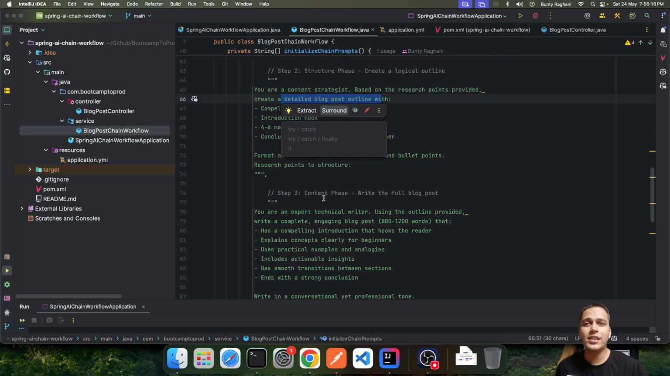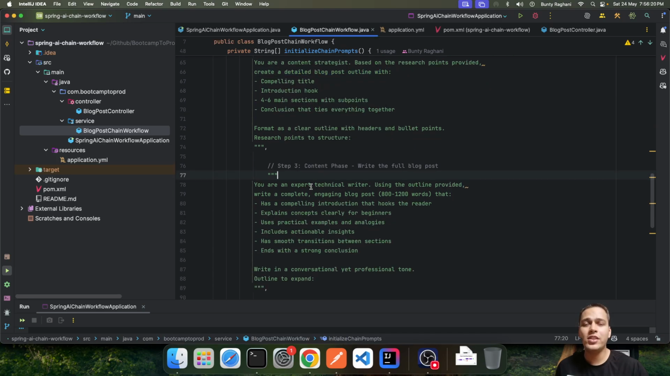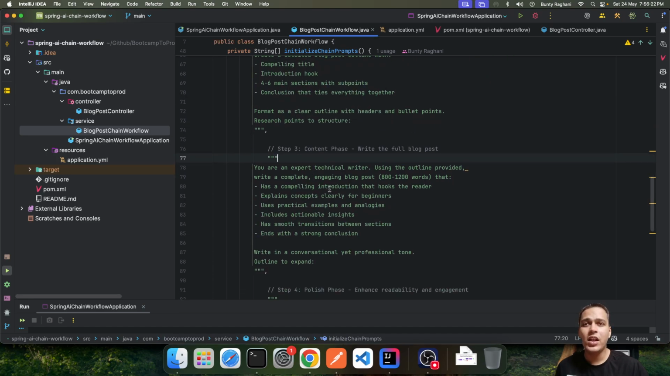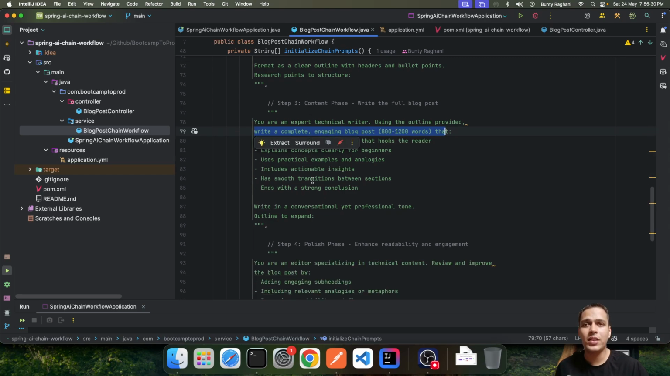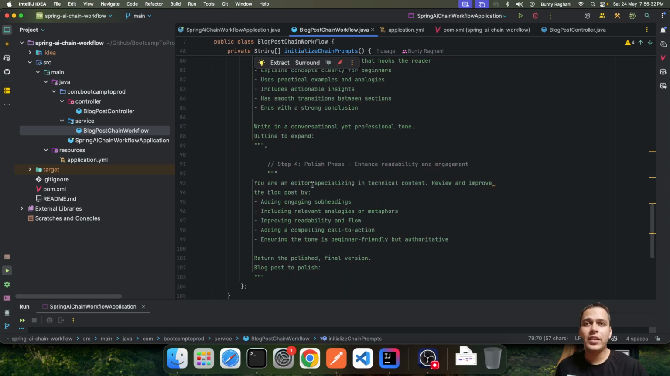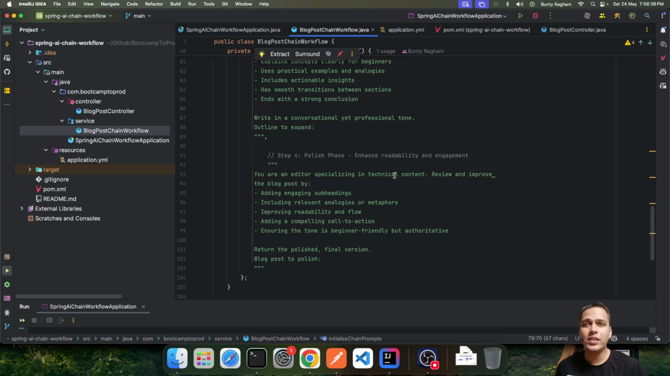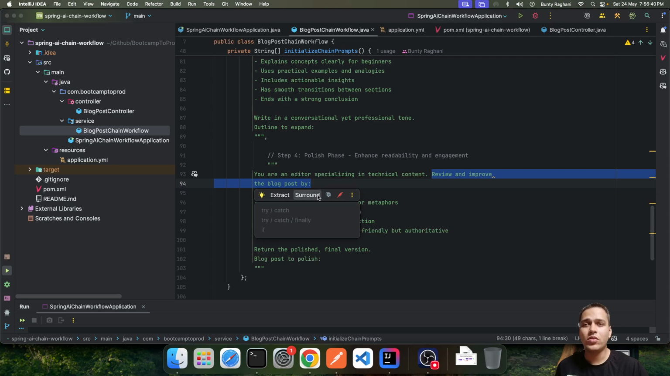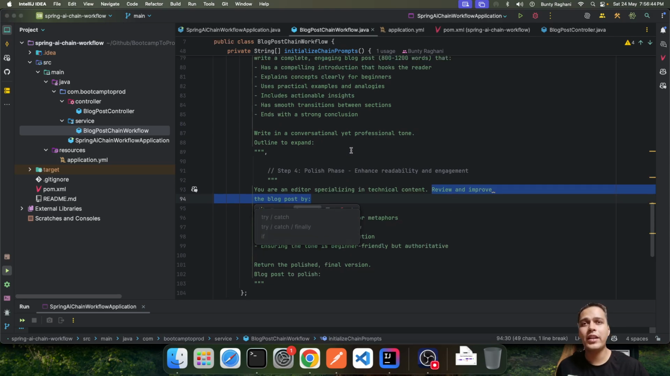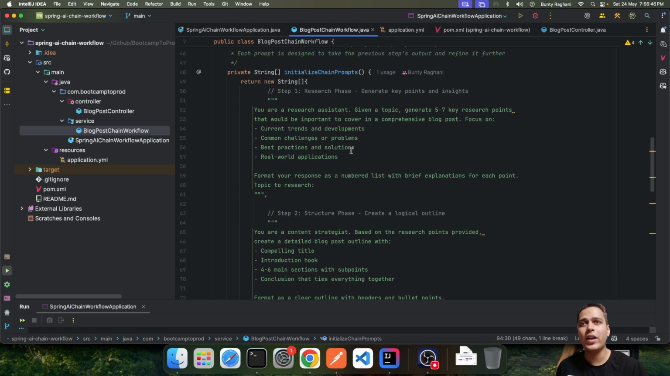Next, we had seen that step 3 will generate the actual blog content. So here you can see the prompt mentions, write a complete engaging blog post with 800 to 1200 keywords. So this is the step 3. Now step 4 is related to the polishing or enriching our blog content. So here you can see the prompt mentions, review and improve the blog post. So finally, after the 4 steps, we will get our content related to the topic that the user has provided.